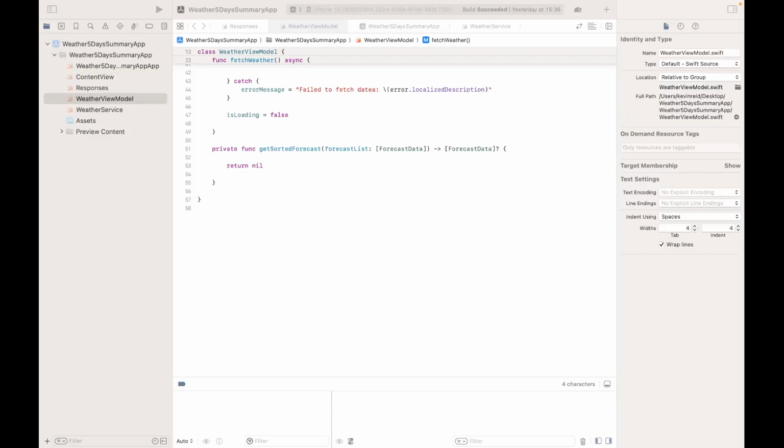In this tutorial, we will continue to implement the getSortedForecast function within the WeatherViewModel class. The purpose of that function is to sort the 5 days forecast in the correct order by date.